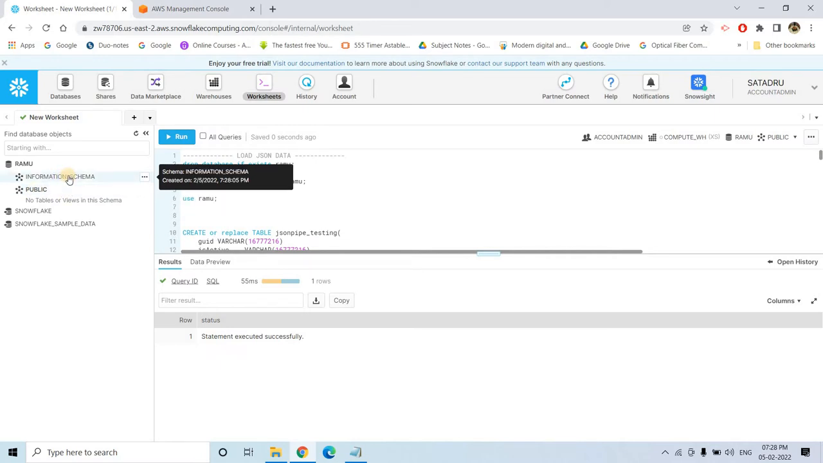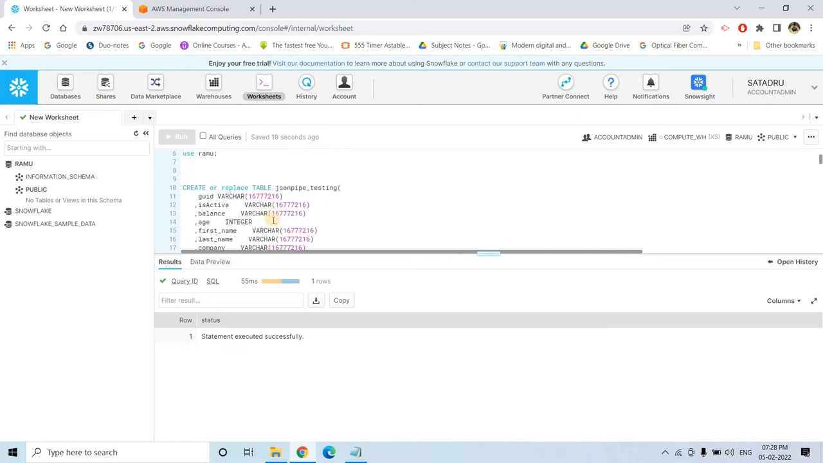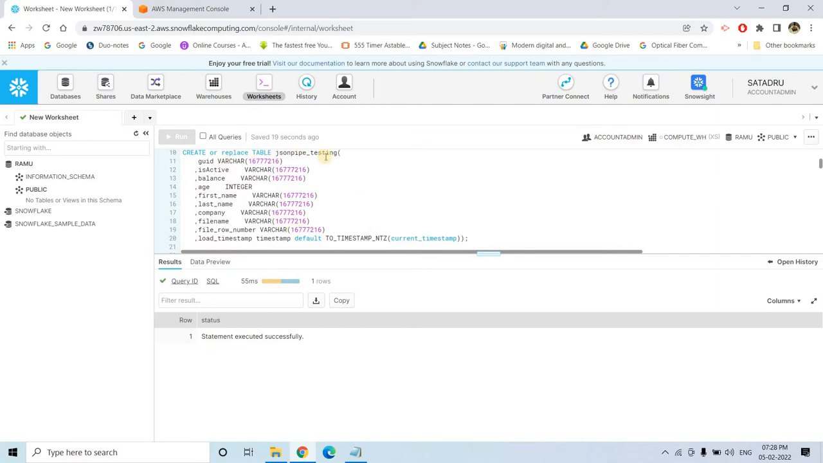Information schema is used to store all kinds of metadata information for this database, and public schema we can use to create tables, views, materialized views, or anything else, like a Snowflake stage, pipe, whatever. Right now, see what I am doing. I am executing a DDL, create or replace table. JSON pipe testing is the table name.